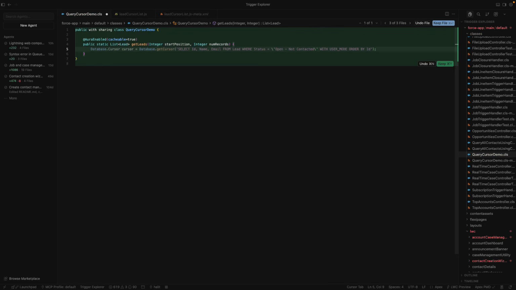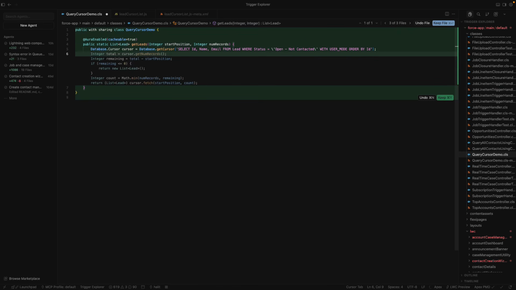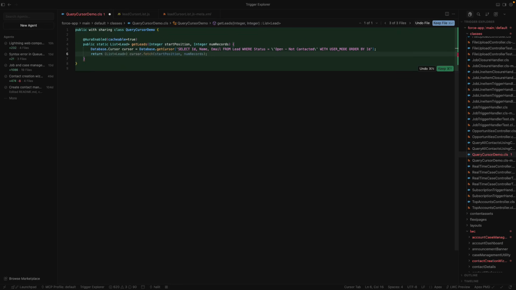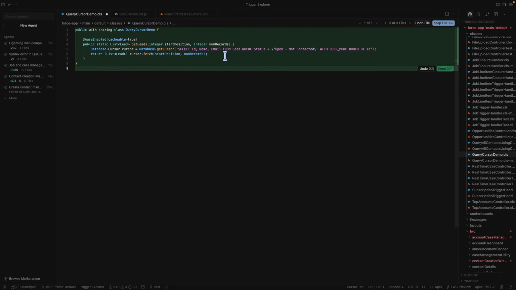We already understood in the previous scenario how we can create the Apex cursor, right? To create the Apex cursor, we have to use the Database.getCursor method. With the help of this method, we will be creating the cursor. And we also discussed in the last video that whenever we have to fetch the records from the cursor, we use cursor.fetch. You will get this kind of sample code in the Salesforce documentation as well.